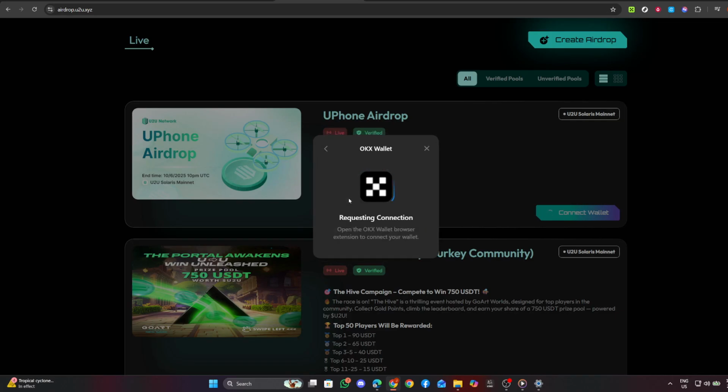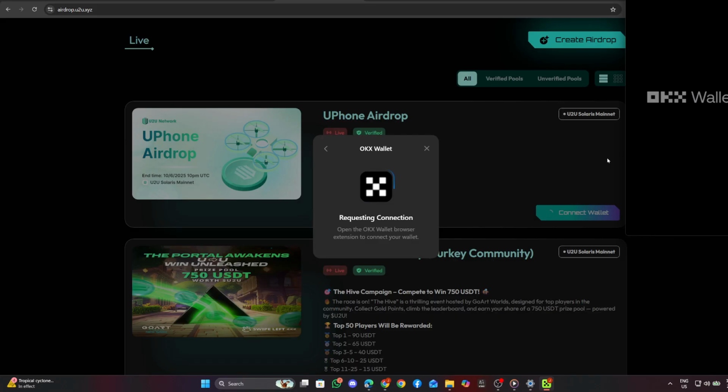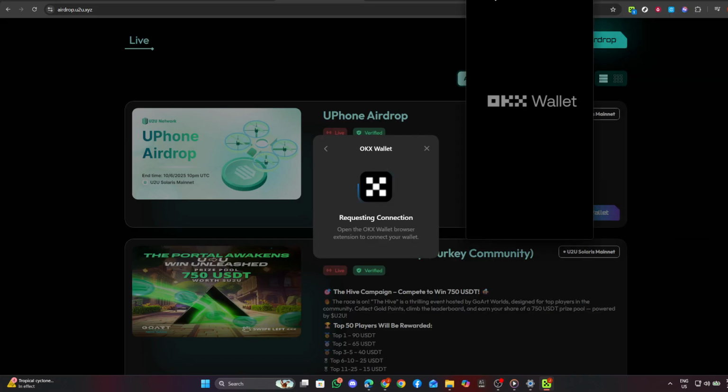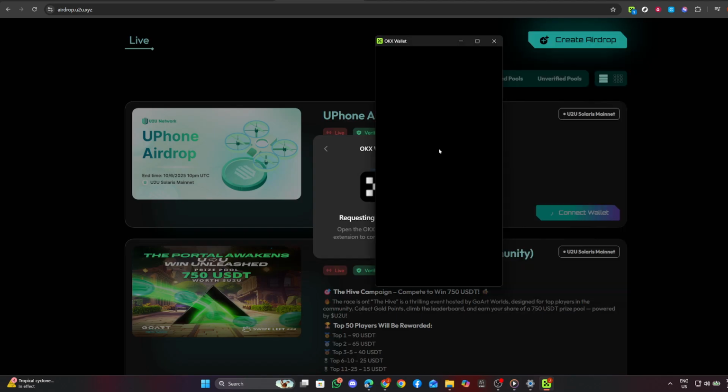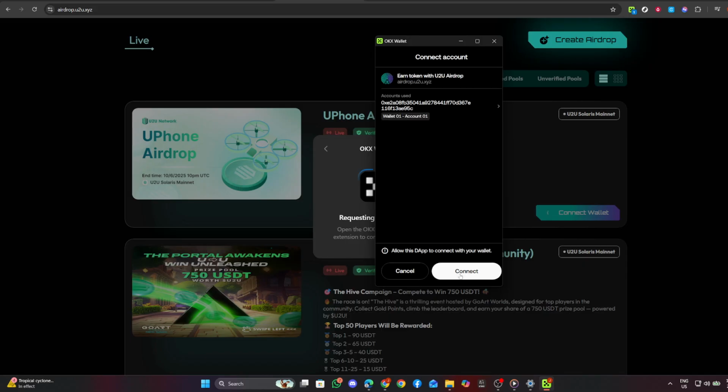After selecting OKX Wallet, a connection request will be sent to your wallet. You will need to approve this request to establish the connection. Once you grant the necessary permissions, your wallet will be linked to the airdrop page, allowing you to check your eligibility. Once connected, check if you can claim your tokens. The page will display your airdrop amount if you are eligible. Look for a section that shows your available tokens. If your airdrop amount is visible, you can proceed to claim your tokens.